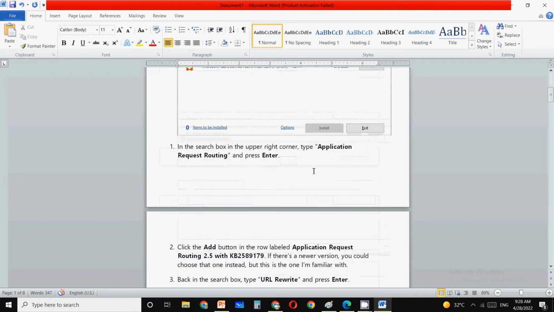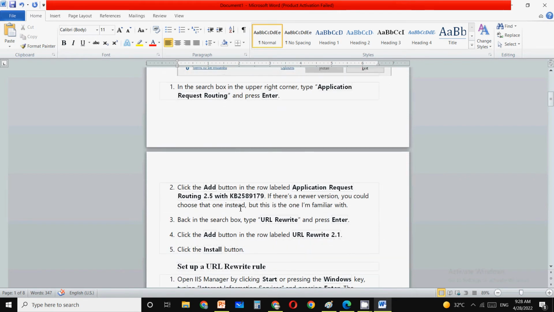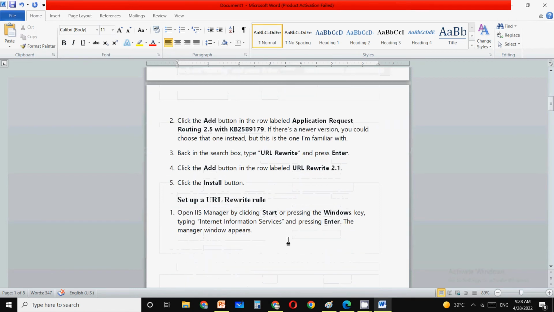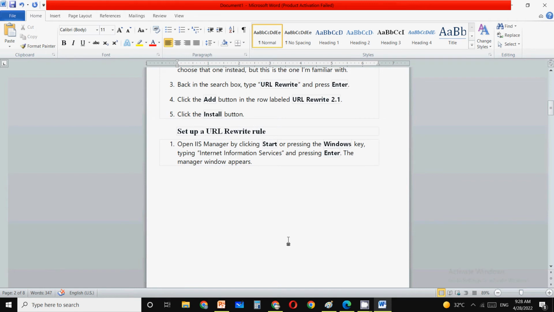Once you have found that, you just need to add it, and make sure that, because you will be getting a number of application request routing entries, I mean there will be different versions, just make sure that you are using the latest version. And again, in the search box, you need to type URL rewrite. Once you have got that, you need to install URL rewrite also. Once these two things are installed, now you need to set up IIS Manager.